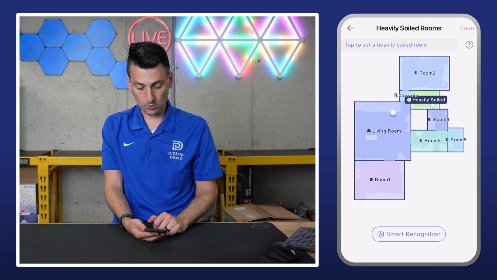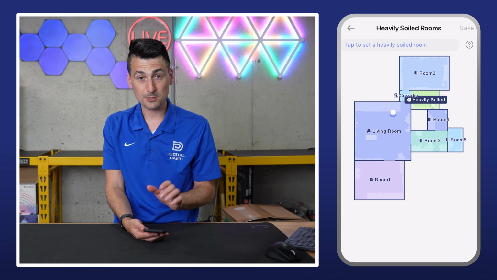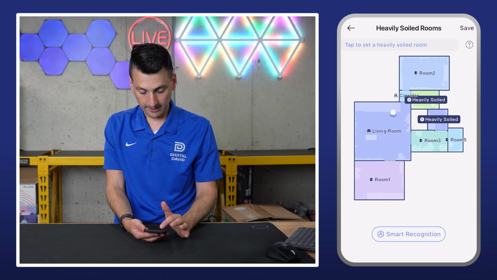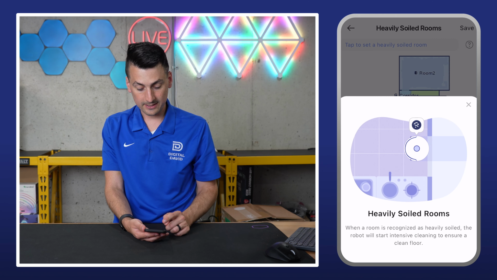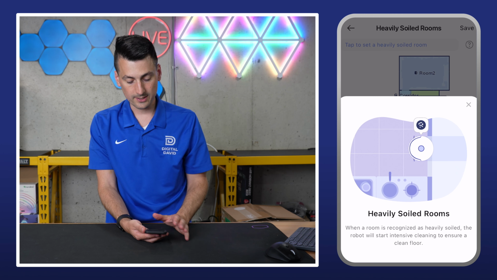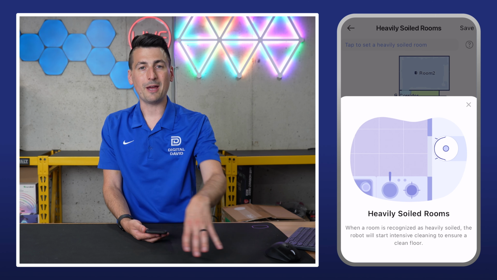Then we have heavily soiled room, so you can identify a room, like it automatically added a heavily soiled room to the bathroom, but we can toggle that on or off, right? If it's a heavily soiled room or not, up to you. How you want it to handle those rooms. Basically, if you select a heavily soiled room, it will start intensive cleaning to ensure a nice clean floor. So maybe you want to have that by like your entryway, your back door, your bathrooms, things like that, a heavily trafficked area. Very cool.